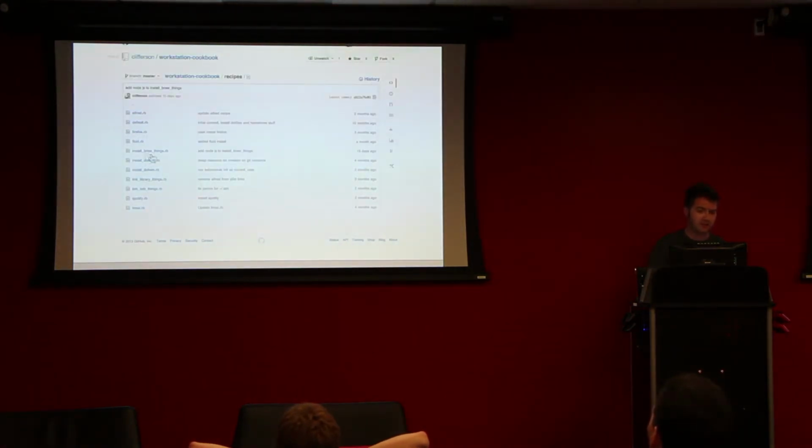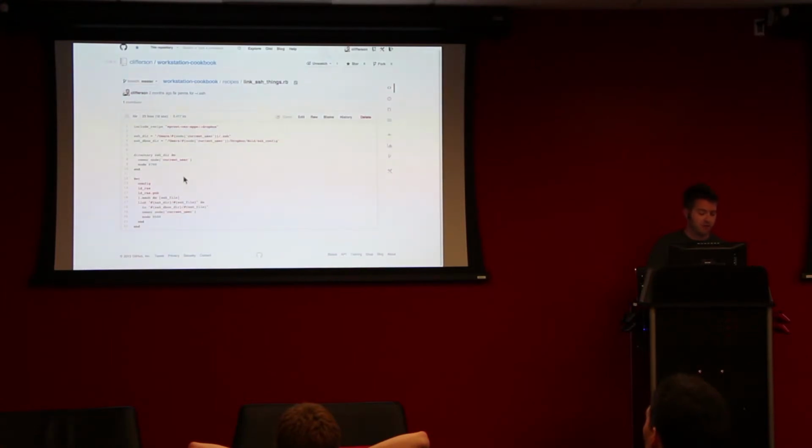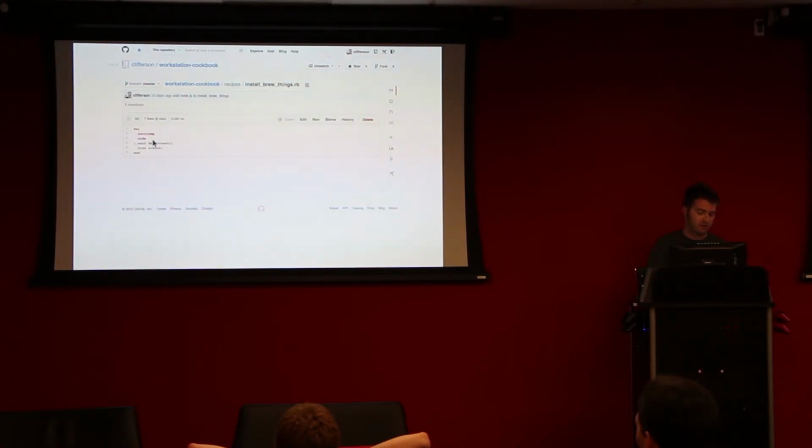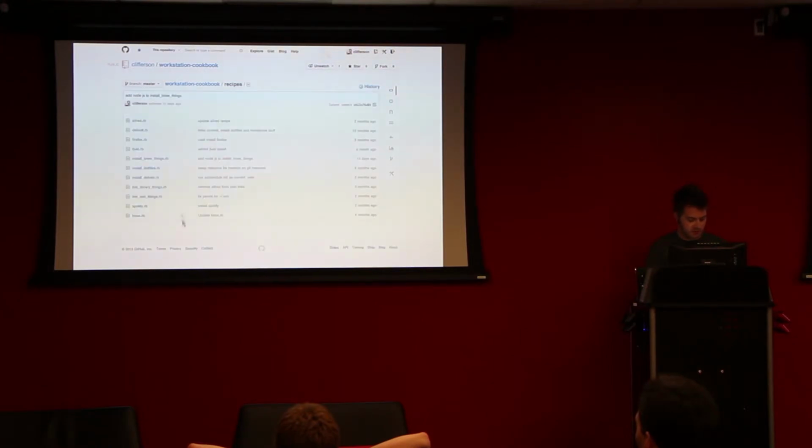So my workstation cookbook, this is stuff that's just one-off for me. For instance, SSH: I keep my private and public key in Dropbox. What this does is install Dropbox, copy them to the appropriate place, and symlink them into Dropbox, so anywhere I run this, I have my SSH keys available. Same for Homebrew, I don't know if you're familiar with it. It's a simple thing: you just list what you want Homebrew to install and it will install it when it runs.